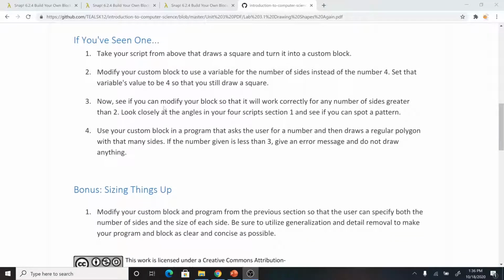Now see if you can modify your block so that it will work correctly for any number of sides greater than 2. So you can try to make it work for any n. Maybe if you want to draw a polygon with 10 sides, you can do that.